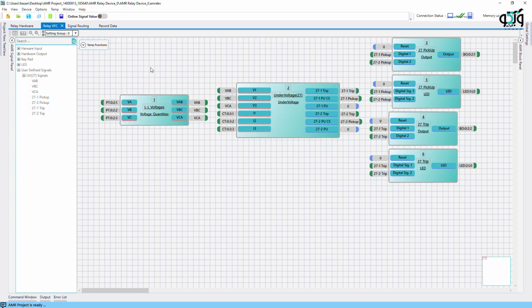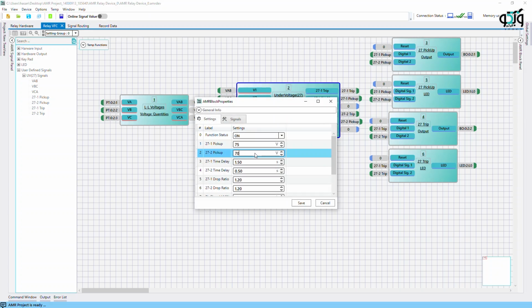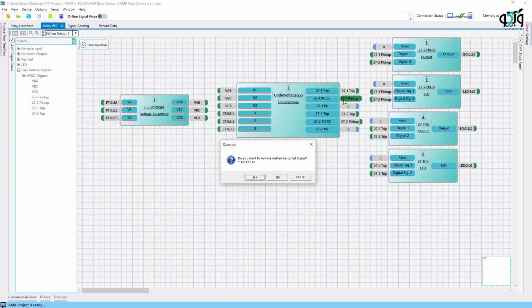By double-clicking on the under voltage block, two stages are defined here. The first stage has a 50-volt setting and a performance time of 1.5 seconds, and the second stage has a 45-volt setting and a performance time of 1 second. The drop ratio value is also 1.2 for both stages by default. After this, the pickup signals of both stages are removed from the unit with current monitoring, and the necessary signals are added to the normal units without current monitoring. In the final step, these changes are applied to the relay to be prepared for testing.